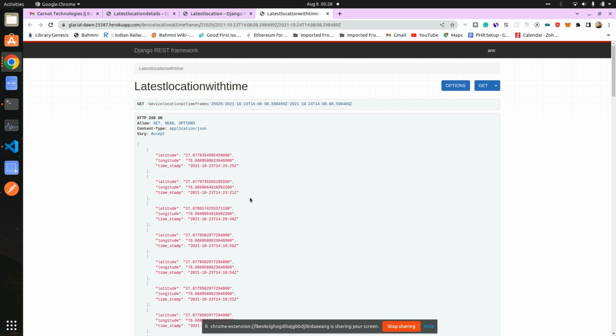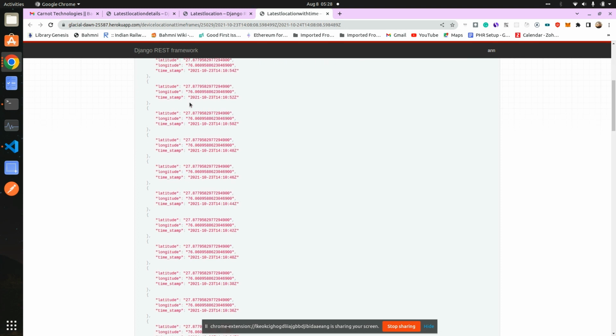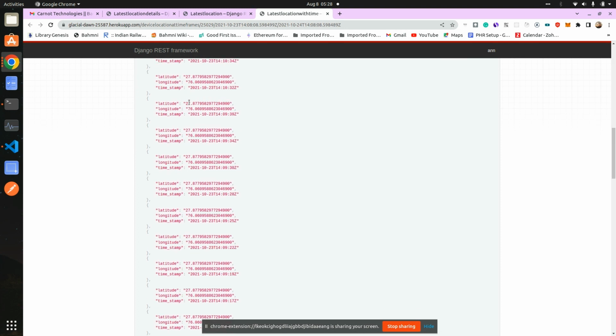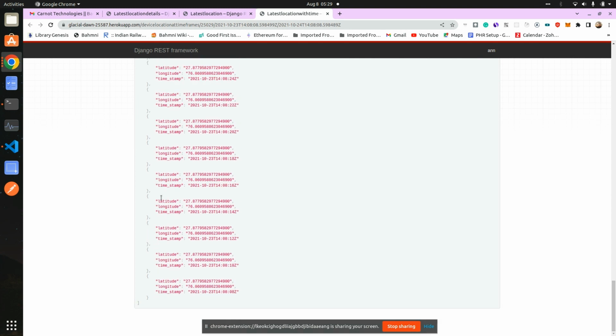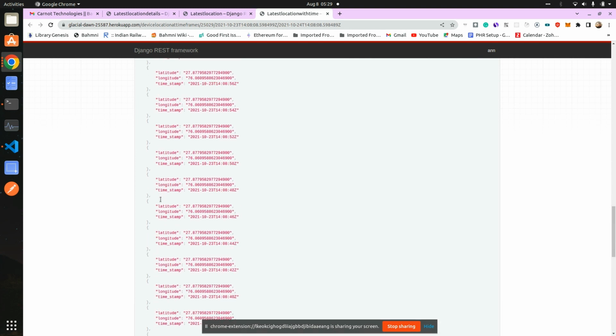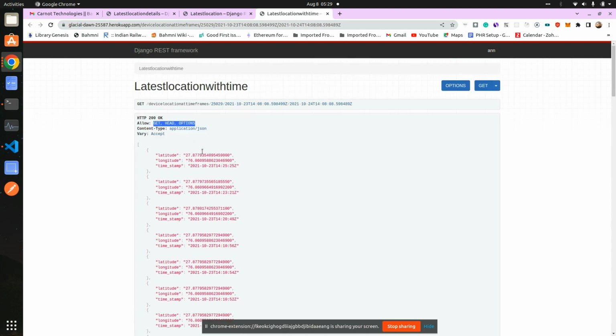So the data had been already loaded, and it was saying HTTP 200 status, that's okay. It allows only GET requests and HEAD requests, and here the list has been stored, the list of dictionary format. There is a lot of data stored, with latitude, longitude and timestamp. Let's see if we change the date, whether the data will change or not.